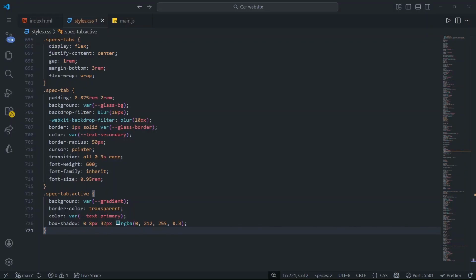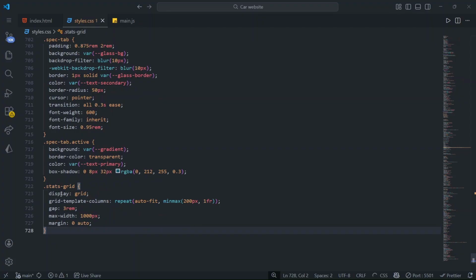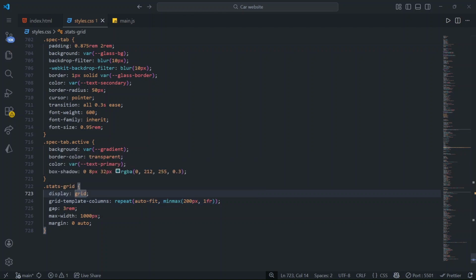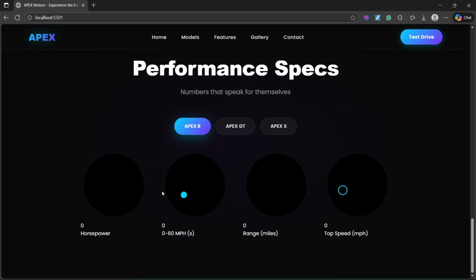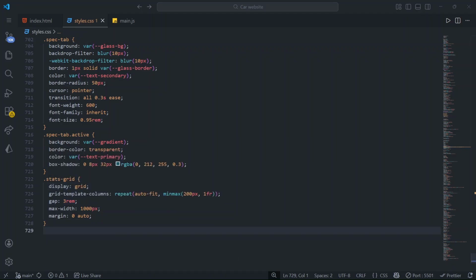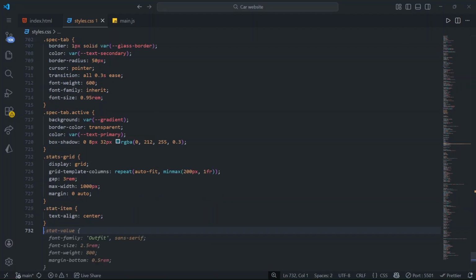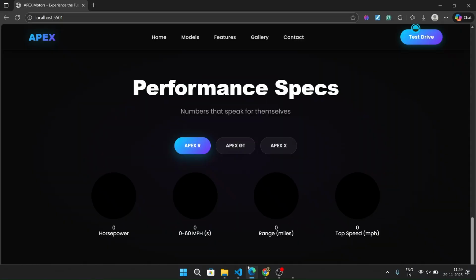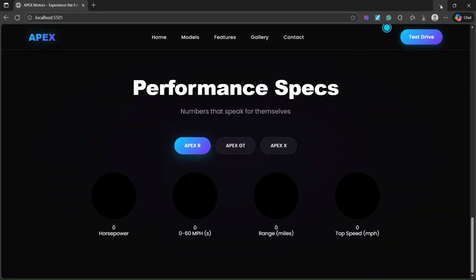So now for the status grid, display grid, so we can make it in a grid, and it should have a 250. So see it is in a grid row wise, and it should take 250 width, the circle, right, and gap is 3 rem, that we have applied. Now for each status item, the text align should be center, and the status circle position should be relative. Then we have to set the width and height and margin. See, now it is looking great.